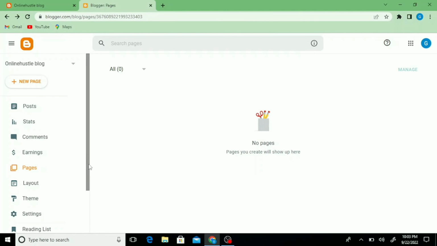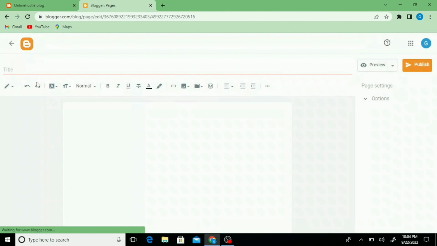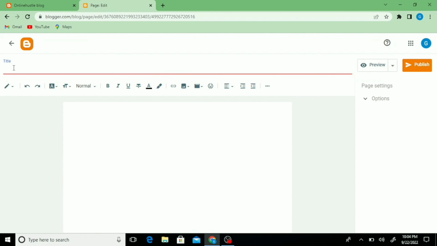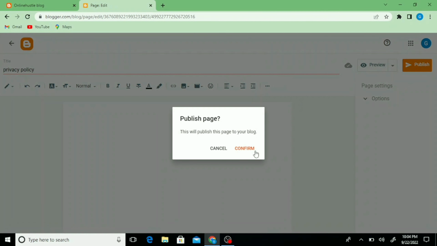Guys, it's time for us to create our necessary pages like privacy policy, about us page, and the disclaimer page. So we already have a contact us page. For us to add all these ones, we need to go to pages. Click add new. Then let's add a privacy policy first. Privacy. Then we hit publish. Confirm.